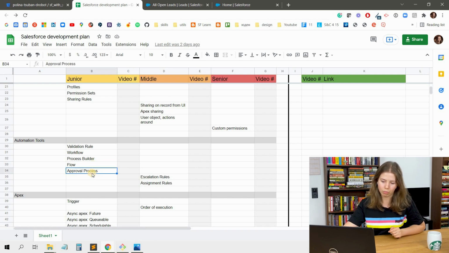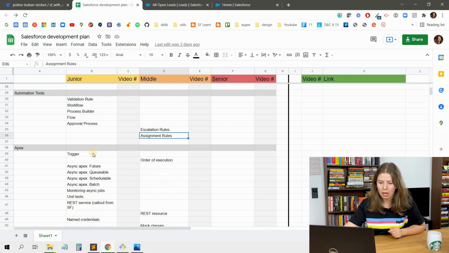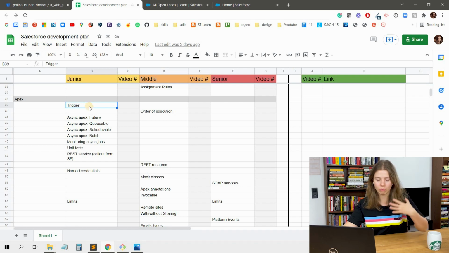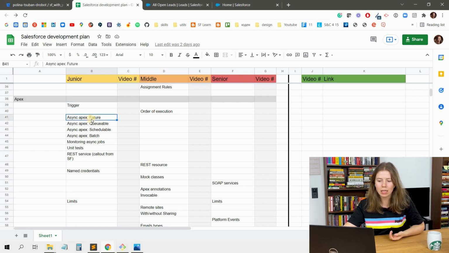And also approval processes. Later, in the middle section, come escalation rules, assignment rules. Then, okay, backend part, my favorite one. Again, plenty of stuff in here. And okay, as junior, you should be able to work with the triggers. That's usually what people start with, then various asynchronous Apex like future jobs, queueable, schedulable, batches.